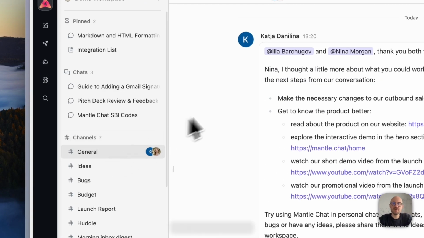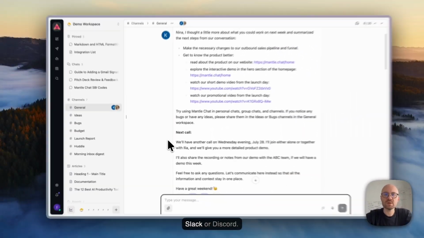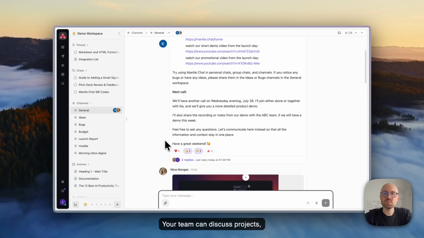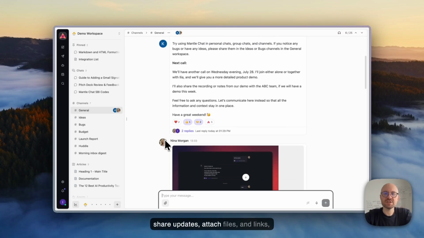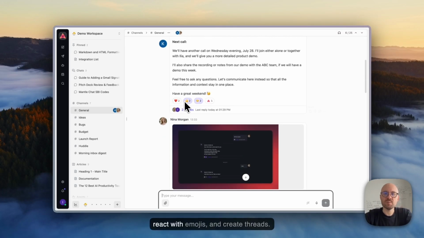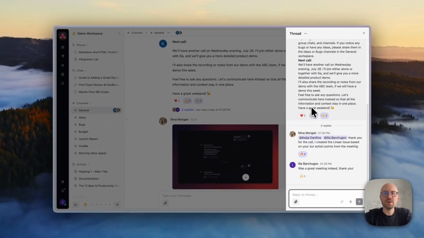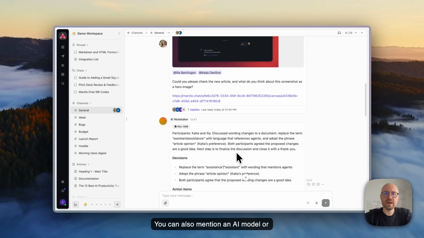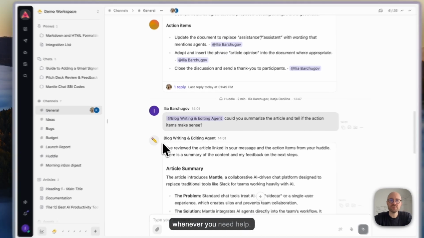Next, we have channels. Channels work in a similar way to Slack or Discord. Your team can discuss projects, share updates, attach files and links, react with emojis, and create threads. You can also mention an AI model or agent directly inside a channel whenever you need help.